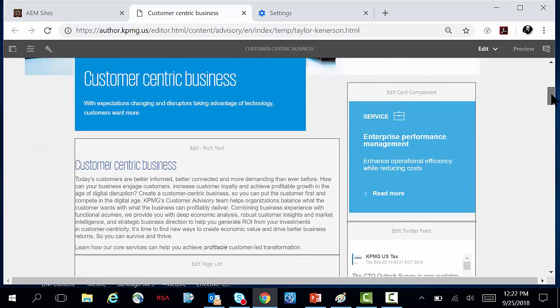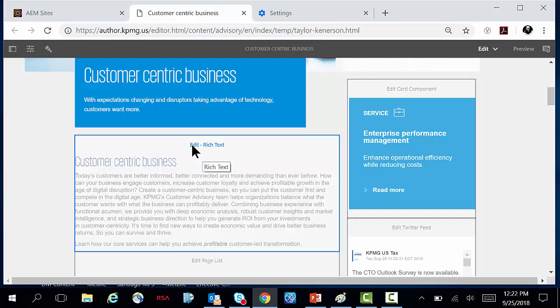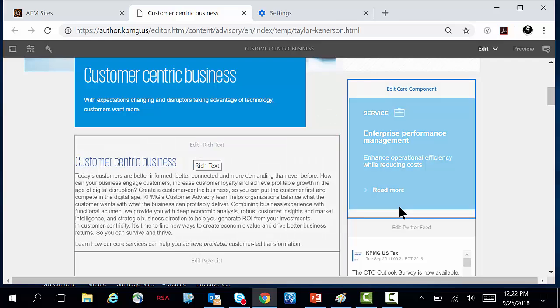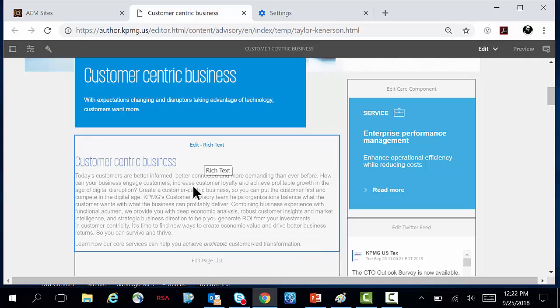So as you scroll down the page, you'll see that all these other components are very clearly editable by clicking on the edit option. So you see it here, and you see it here, and you see it in the other components as well. So let's go through these one at a time so that you can be clear on how you make changes to each component.